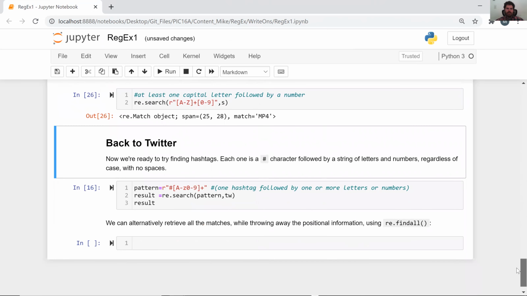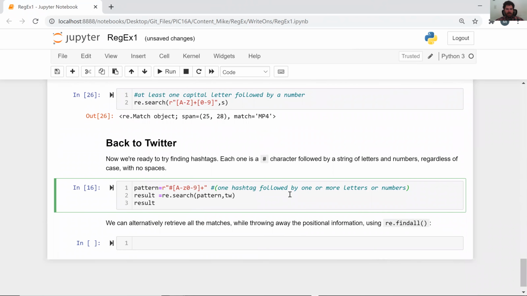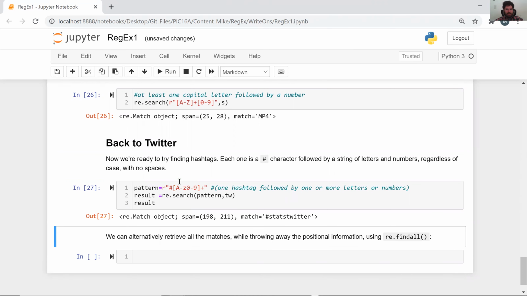All right. So now let's go back to Twitter. And we're thinking, okay, what is the syntax for a hashtag? Well, hashtags, they always start with hashtag. And then you're going to have letters or numbers. If you say A through Z, 0 through 9 like this, those will both be options. And then you want one or more of these. And so we do this, and we see that the first hashtag is hashtag stats Twitter.